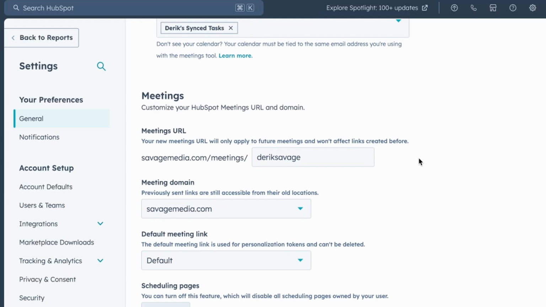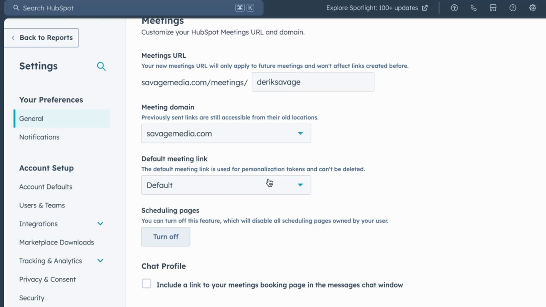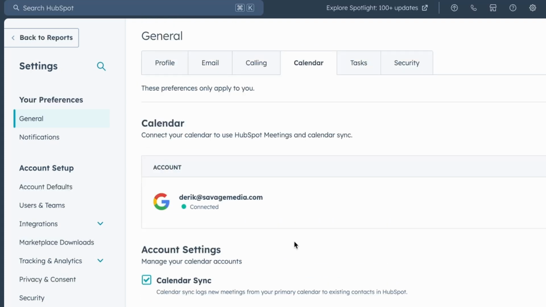Some people like to personalize their meeting URL. You can go with the default if you want. And then on meeting domain, you definitely want to set that up as your company's domain, so it's not just a generic HubSpot meeting domain. Default meeting link, you can set that up here as well once you set up your meetings. And scheduling pages, you can turn on or off if you like. With chat profile, you can include a link to your meetings booking page in the messages chat window. For a sales manager, that's not going to be appropriate, so we're not going to worry about that here.